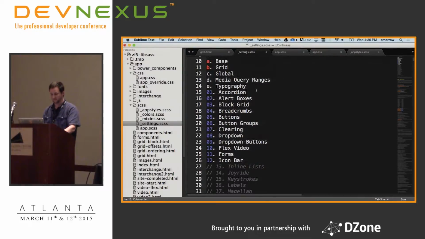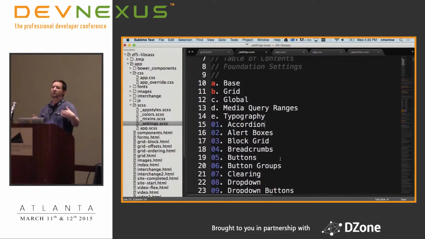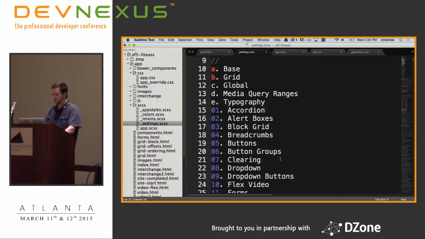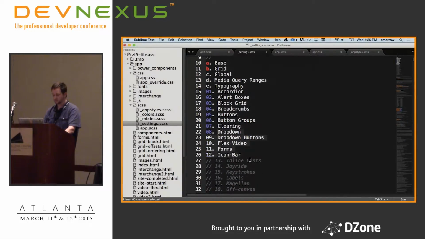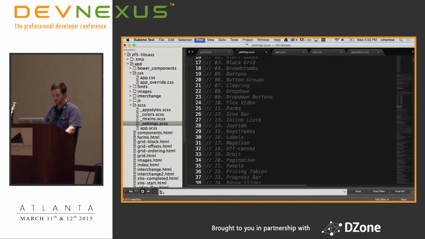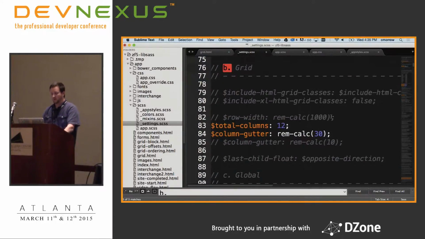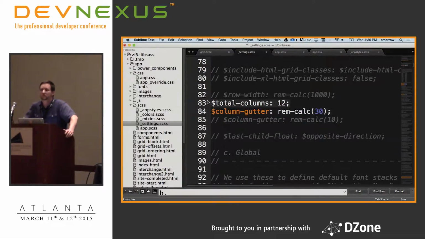I can uncomment some of this so you can see it. Can you read some of that now? So again, it has everything kind of itemed out: base, grid, global. All of these different styles in this settings file. I'm going to comment that out so I don't mess up my code. I'm just going to highlight the grid and jump down. So see this text here, total columns 12. That's the default setting.